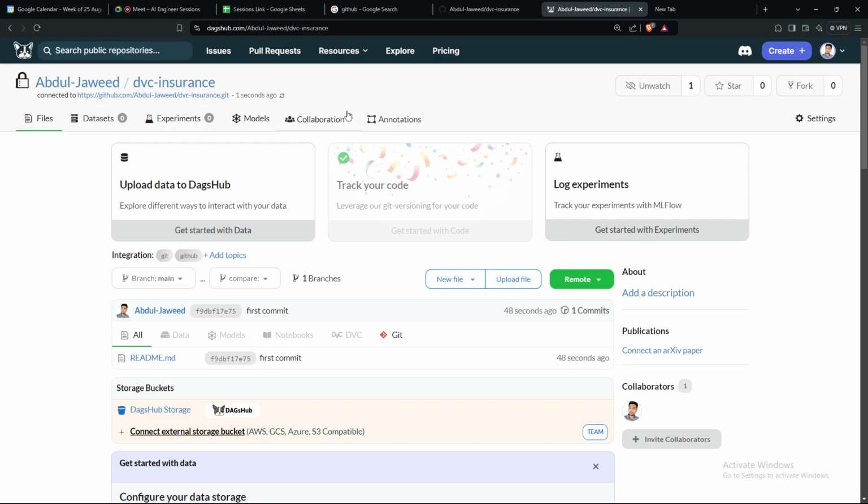MLflow is heavily used for model monitoring, experimentation tracking, model registry and deployment. And DVC is heavily used for data versioning, just like GitHub is used for code versioning. All the different tools build on top of it.